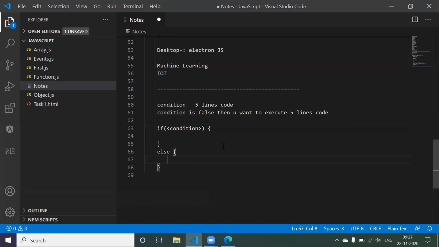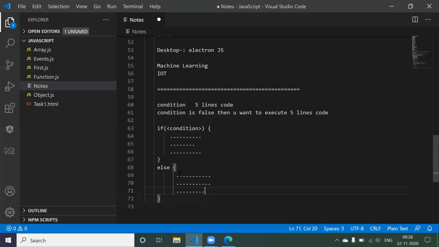Now you have a condition, right? Whenever this condition becomes true, you want to execute some 5 lines of code. If the condition becomes false, you want to execute another 5 lines of code. Then you have to write those lines of code in the else block. So any one block will be executed, and that depends upon your condition. If the condition is true, this block will be executed. If the condition is false, this block will be executed.